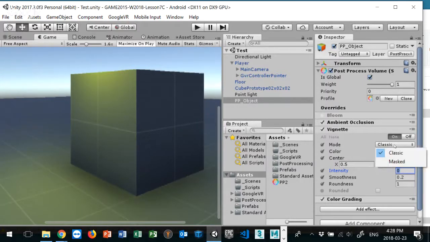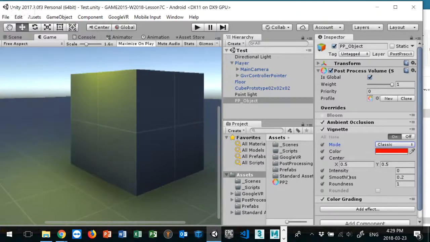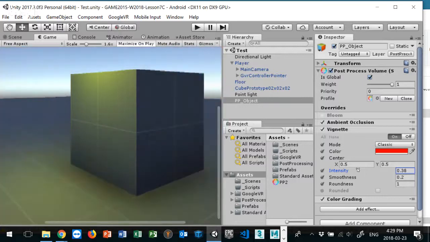So if you change the color, let's say the character's dying, my vignette is red, and then he's dying. You can change the intensity. So you can kind of go, oh God, he's dying. Take a look. He's dying. And he's dead, right? So kind of a neat effect. Again, it's all post-processing stuff that you can add in.